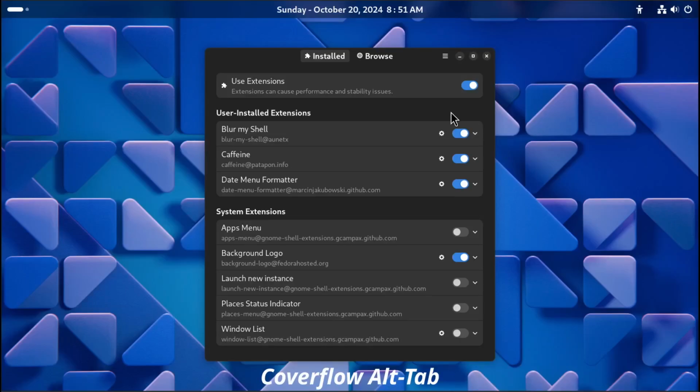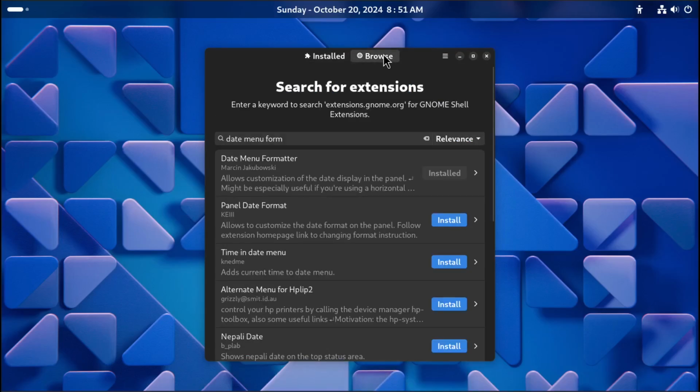All right, next up is the CoverFlow Alt-Tab extension. Now, back when I was using the Mac, this was several years ago, I remember watching Steve Jobs introduce a new feature in OS X called CoverFlow. And I really liked using that on the Mac. Well, good news is that for those of you who remember CoverFlow, there's a GNOME extension which does a really good job at mimicking that functionality. So let's install that now.